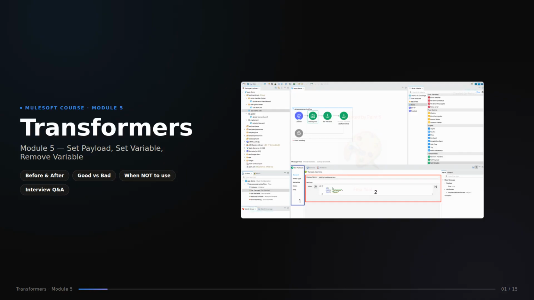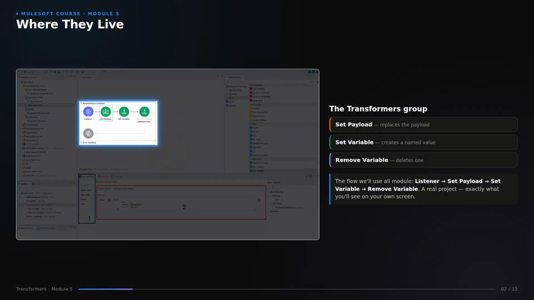Let's go. Transformers sit at the very bottom of the core palette. 3 components: remove variable, set payload, and set variable. And here's the flow we'll use throughout this module. An HTTP listener starts it, then set payload, then set variable, then remove variable, one after another. This is a real project, so everything you see is exactly what you'll see on your own screen.